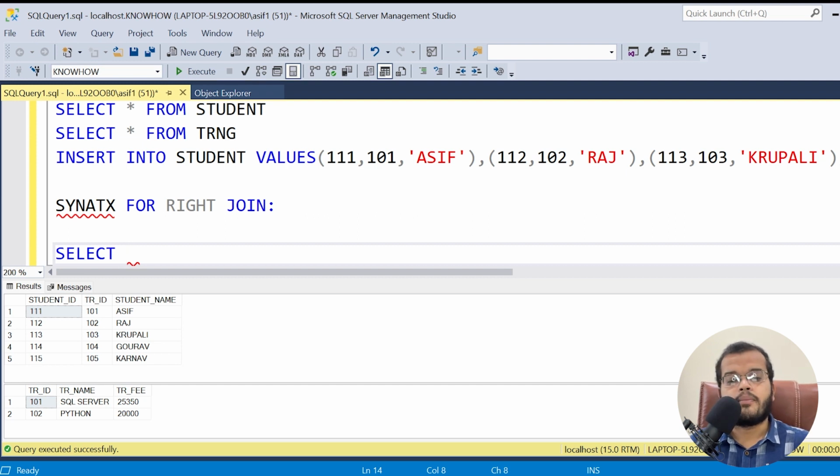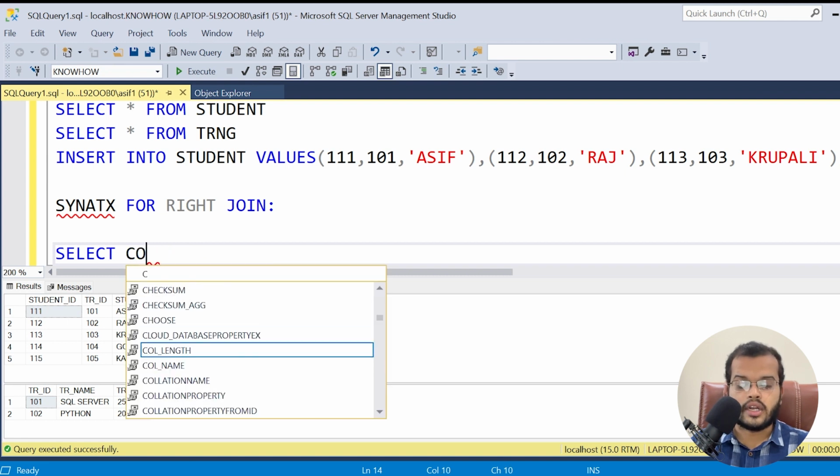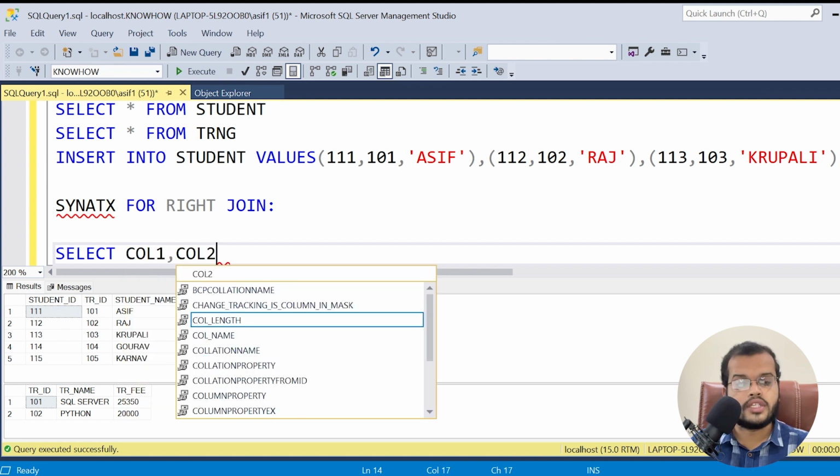Okay, for example, which columns you would like to see in the output. Either you can write the individual columns or you can select the entire columns from both the tables. So for this, let me consider all the columns from both the tables. So here either you can write star or you can write column 1 or column 2, it's up to you.